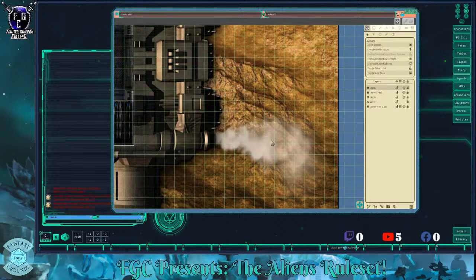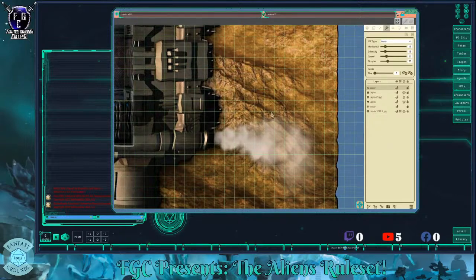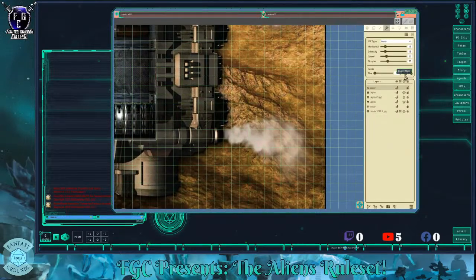So this is hard baked into the image. I can't do much with it. But if I want to make it look like it's moving a little bit, I can go to the effects mode. And I can take another layer. And I will make this the water layer again. So this will be water. And then I'll put the mask on it.